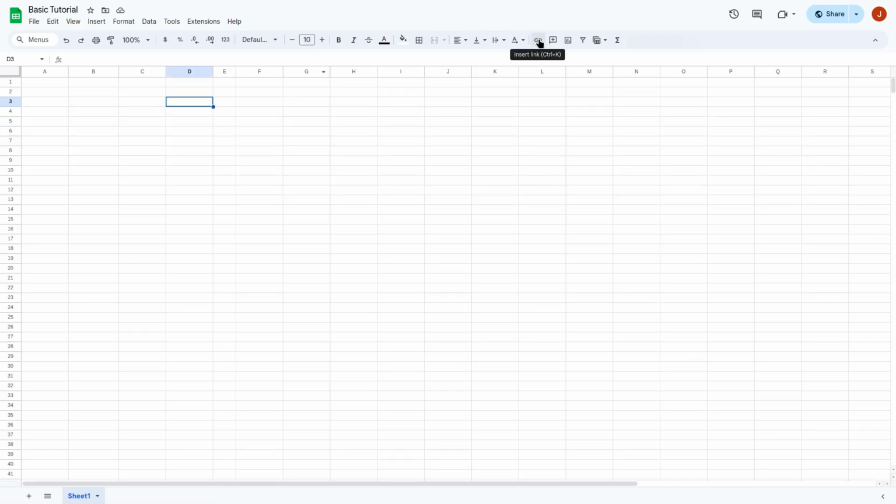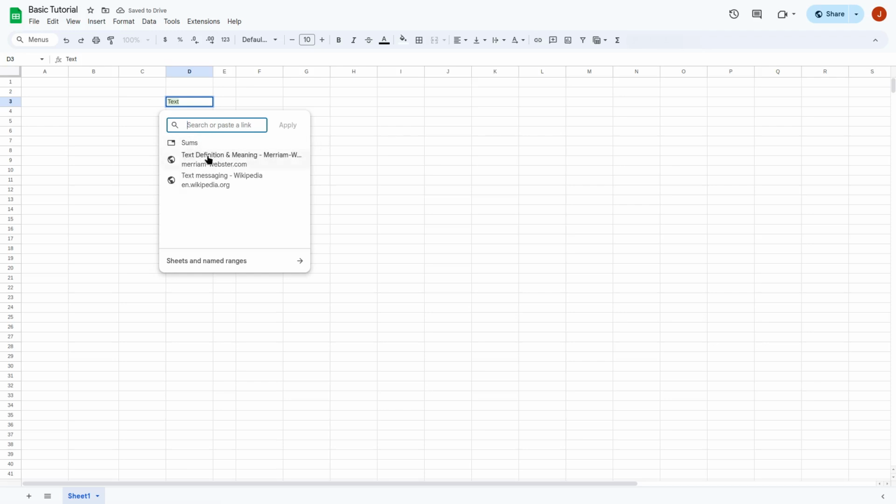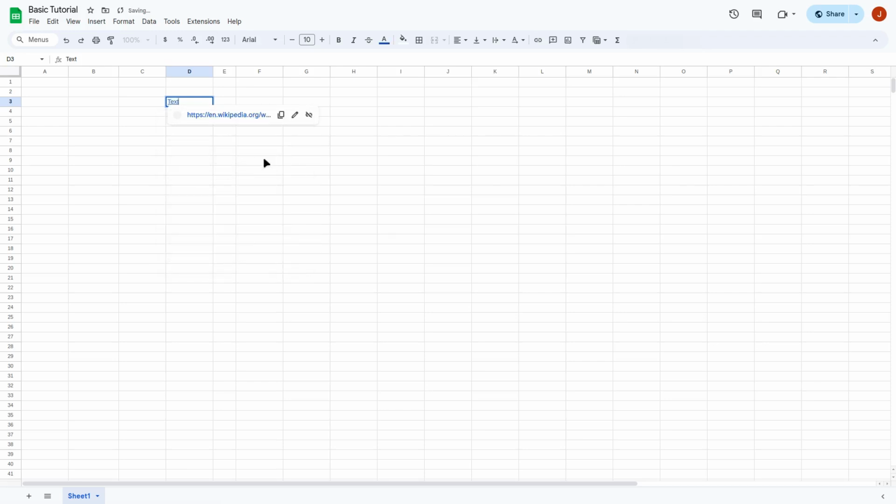Okay, this inserts a link. So Control K is the keyboard shortcut. And just say you have some text here, you can click this and it will turn that text into a hyperlink, and you just have to put in your link and then you're away.